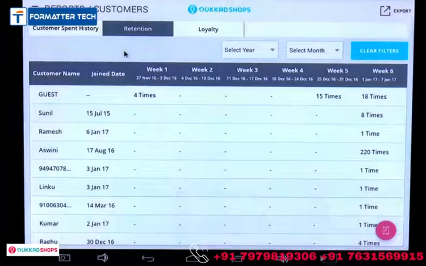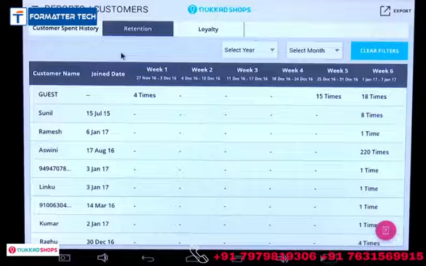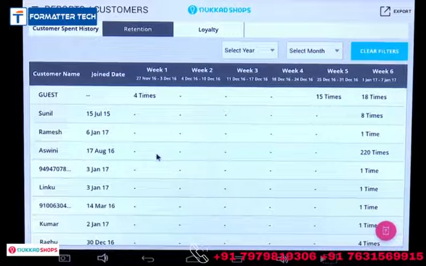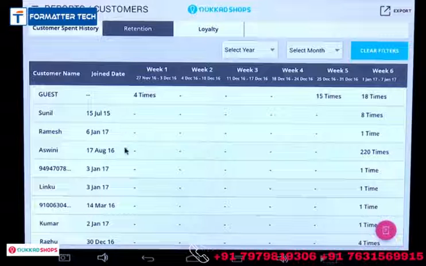Here we get to see the detailed spend history of the customer on a weekly basis, like week 1 visits, week 2 visits, week 3 visits, and week 4 visits. Basically, these reports are useful if we are running any campaigns like a Diwali campaign or some plastic mela running in the store, or if we are running any combo offer, something like that.